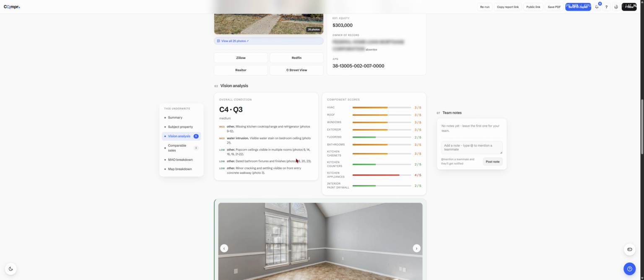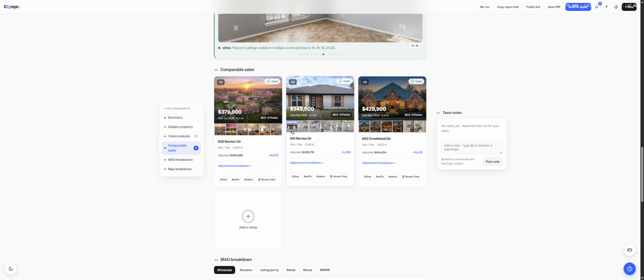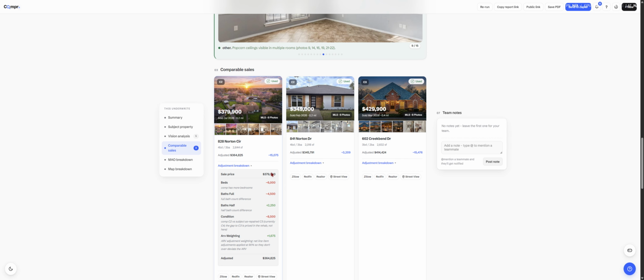And as you go down, you get your condition, you get your vision. Now you have your comparables. You now have your adjustment breakdowns to look at each of your comps.